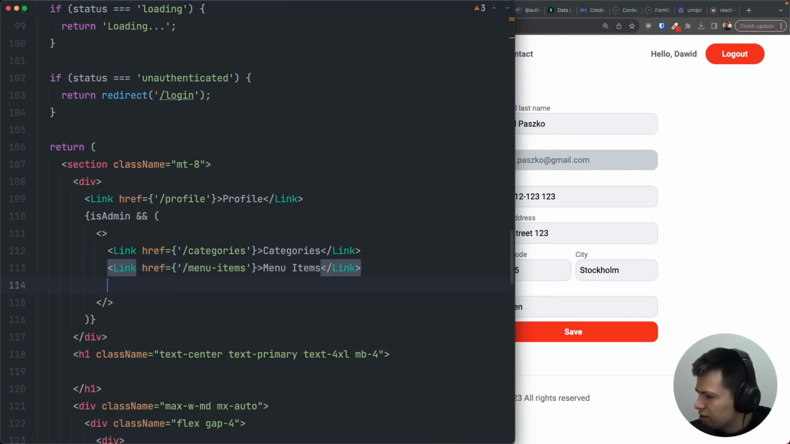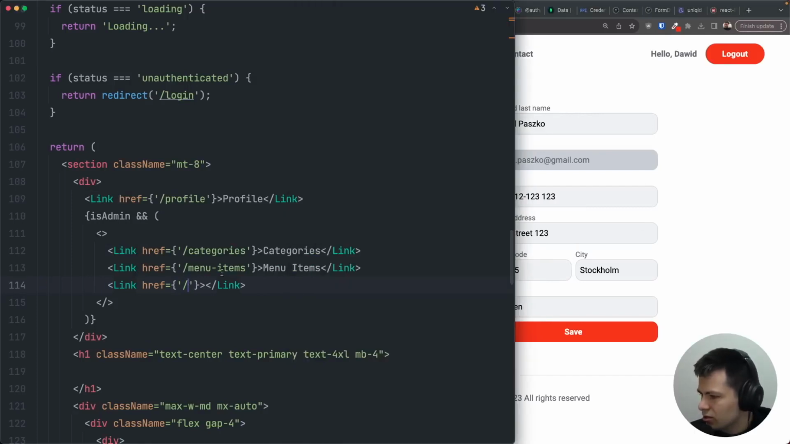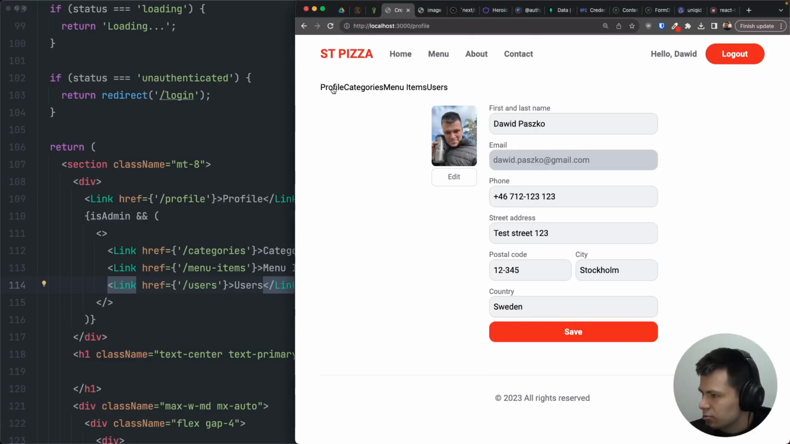And I think we will also need to have one for users, so we can edit users. We can edit someone else's address if you are an admin, or you can edit if someone is an admin or not. So let's do admins, or maybe just users, and here let's do users. Now let's see, we have those tabs kind of.